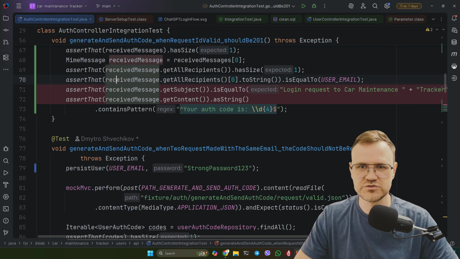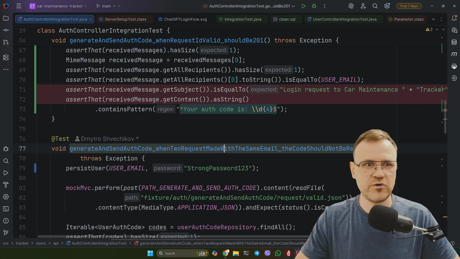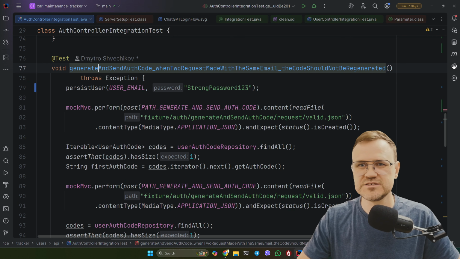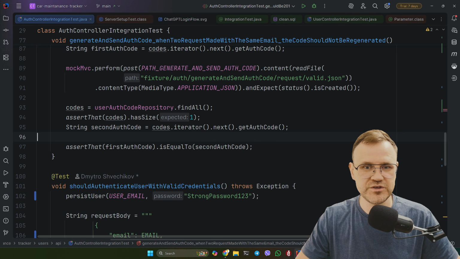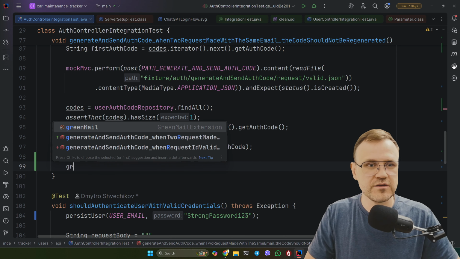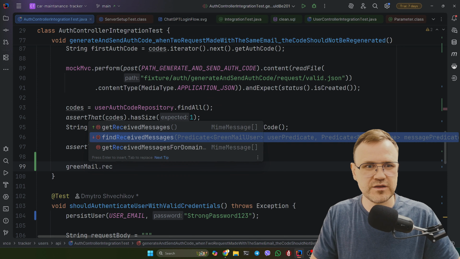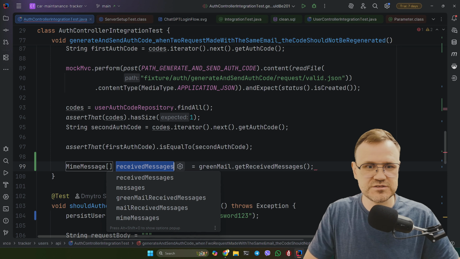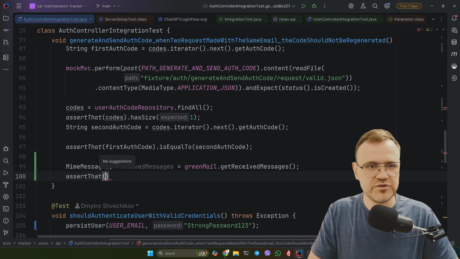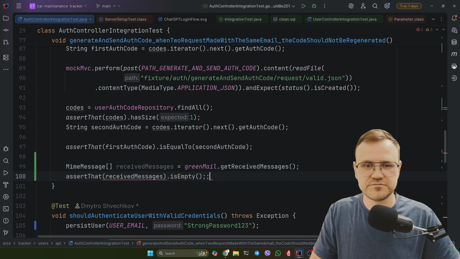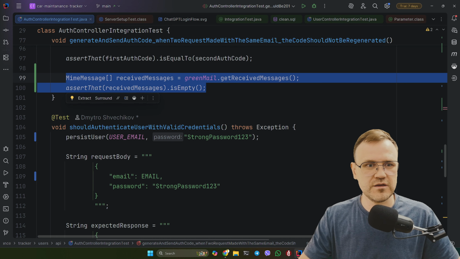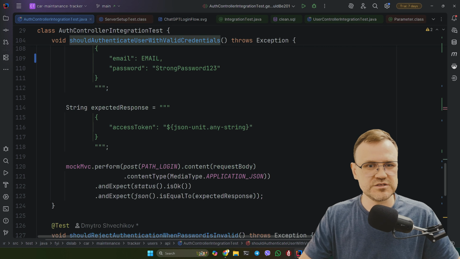Okay, looks super good. And maybe for those cases when the code should not be generated, we need to check that there is no email sent. GreenMail, get received messages, and we need to say that there is nothing. Received messages is empty. This is a different method, right? So let's run everything.